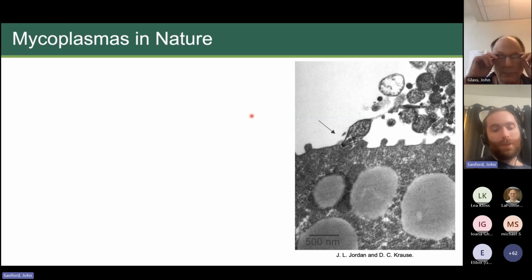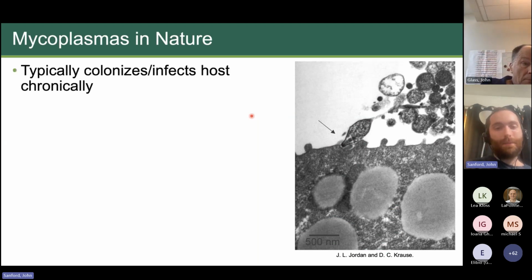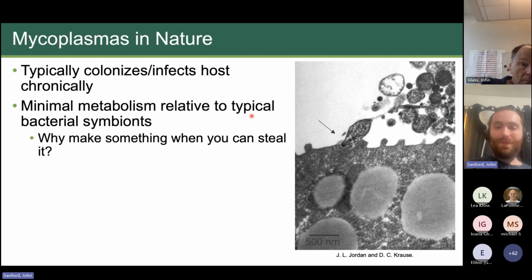So the first thing I want to do is just plant some seeds. When we think about a mycoplasma in the natural world, they're chronic symbionts with a host. And philosophically, I would say mycoplasmas are really good at doing two things: stealing things and then hiding when they steal things. And oftentimes you can ask, when an organism becomes this genome streamlined, why would you make something when you can instead steal it?